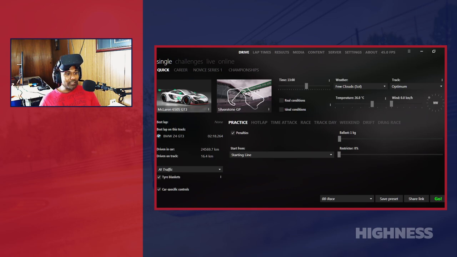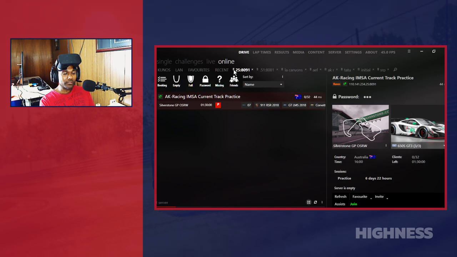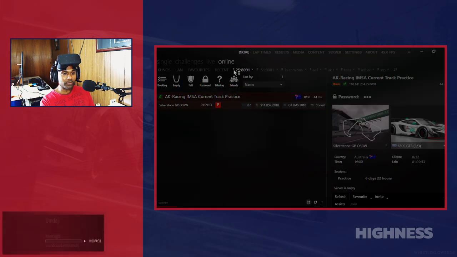So the next thing is let's actually join a server and I can show you some chat commands that I activate using voice. So for that, let's go online. I'll say AKR. All right, so we've selected the AK Racing League practice server, and go. All right, so we've joined the server. We're just waiting for it to load.